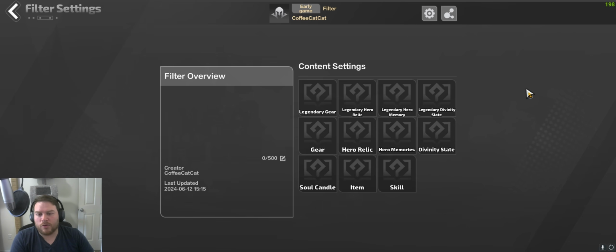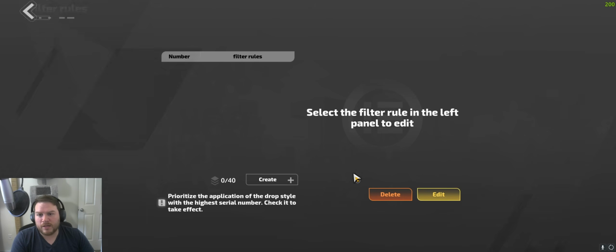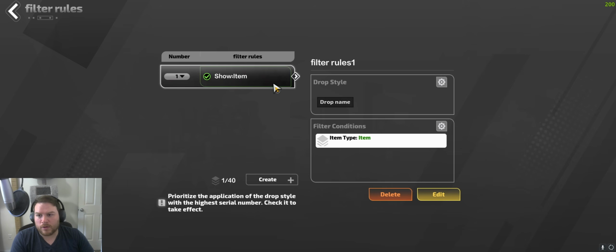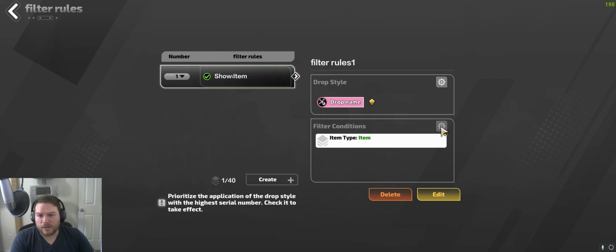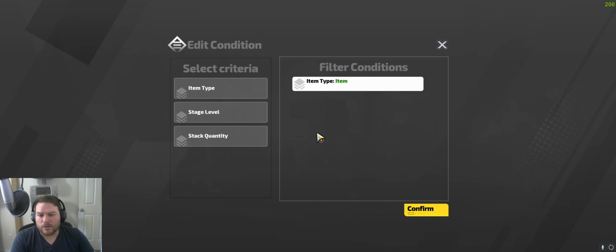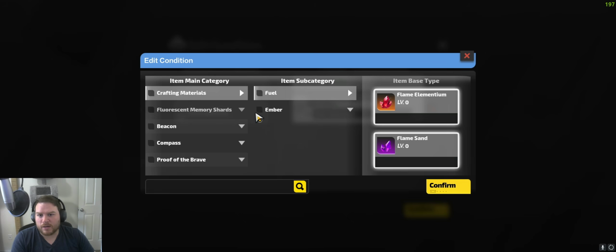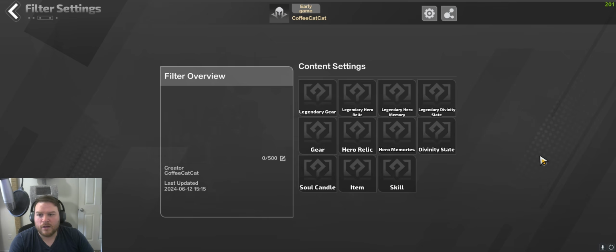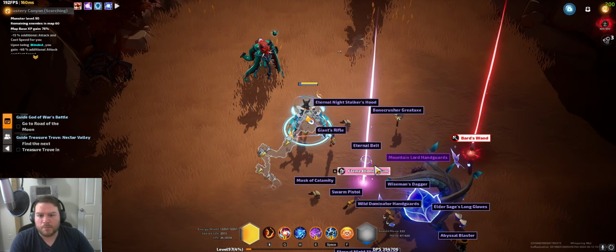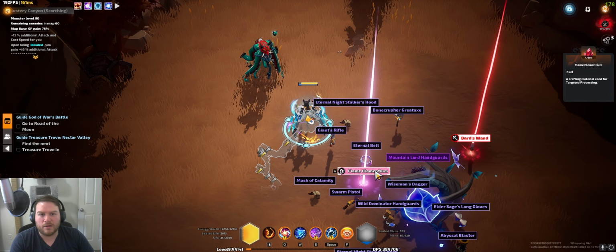So if you want to change how your flame elementium looks on the ground, for example, we could go ahead and create a new filter here and say I wanted flame elementium to be pink like this. I could go into the filter conditions here under edit, and I can change the item type, and I can just choose flame elementium here, and make this flame elementium show up in pink instead of the default orange that it is.